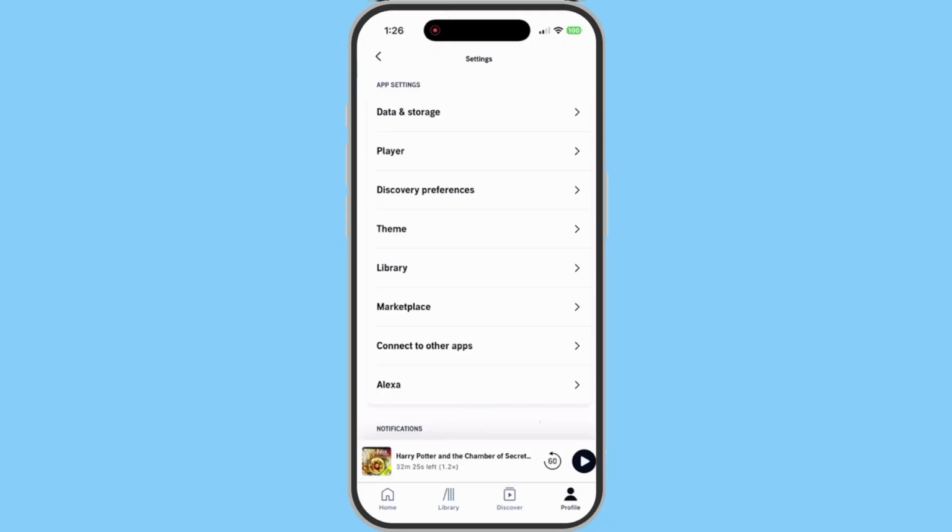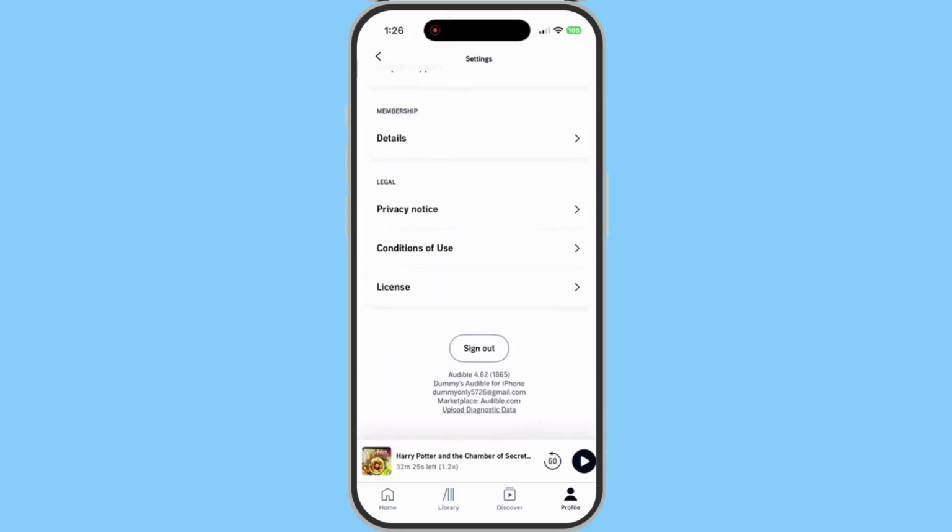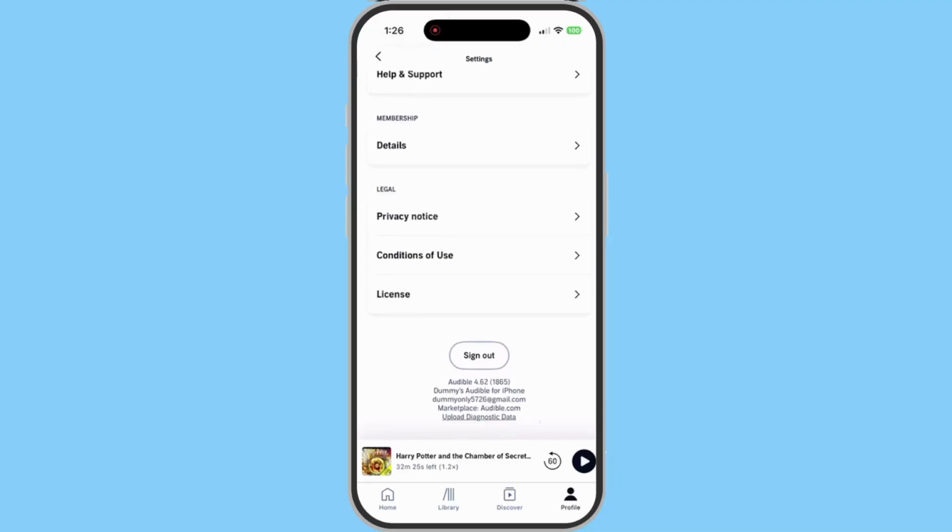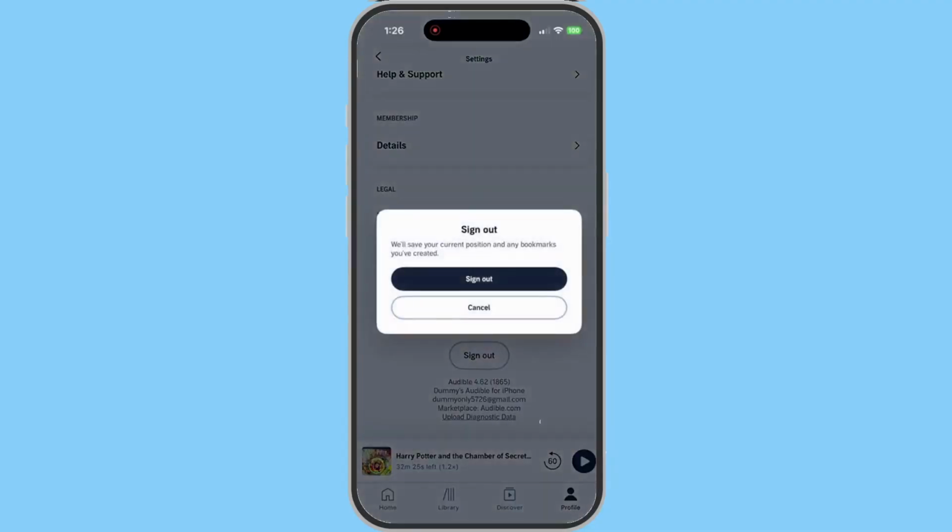From here, scroll down through the settings list until you find the Sign Out option. It's typically near the bottom, so don't worry if you don't see it right away. Keep swiping up until it appears. When you see Sign Out, tap it once. Audible wants to make sure you really intend to leave the account, especially because offline downloads will be cleared.